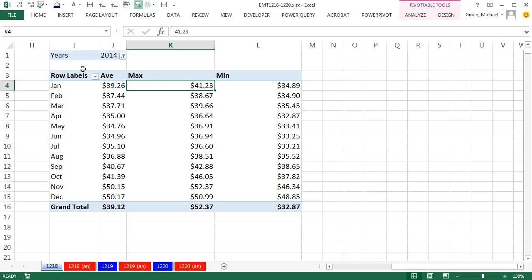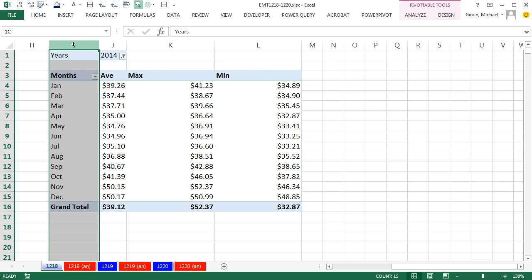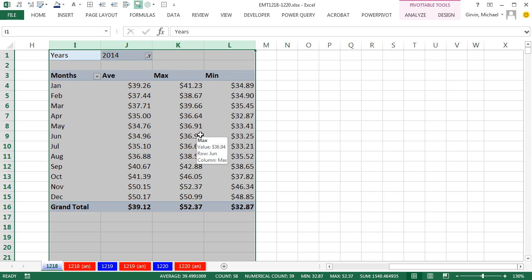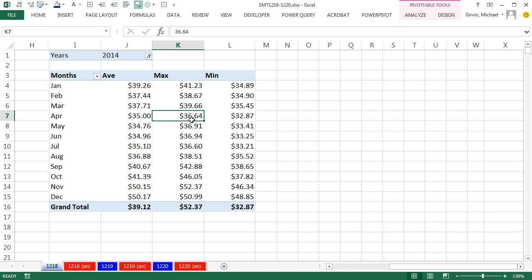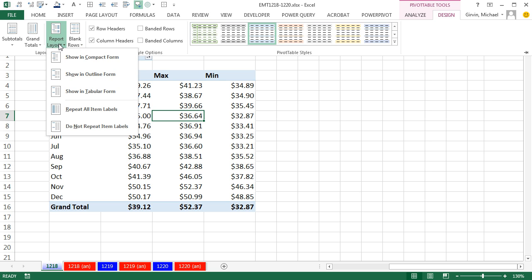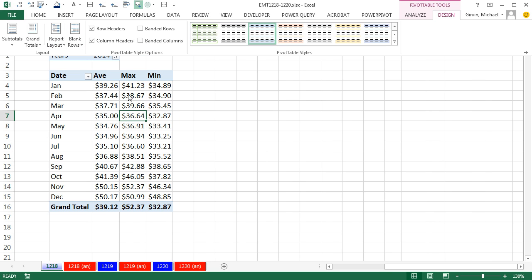Now, this is not a good name, row label, so I'm going to click there and simply type months. And enter. Now, we can change the column width so they're all the same, but watch this. I'm going to click on the I and drag over to L, and I can click between any two column headers and click and drag, and instantly they're all the same. You can click inside and go up to design. This is a preference. I'm going to say report layout and show in tabular because I want to see those gray lines.